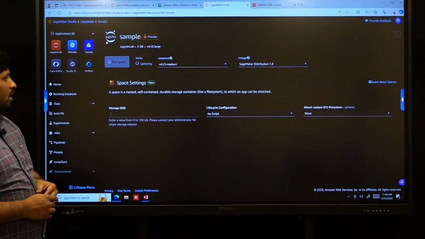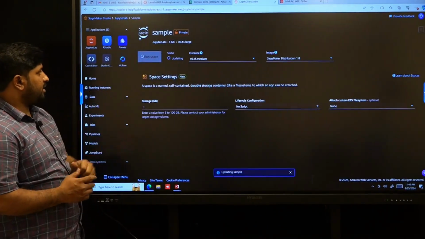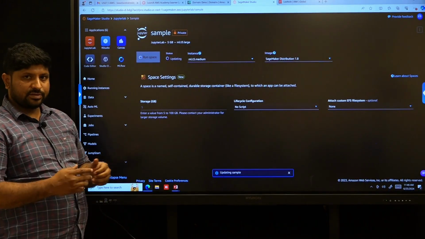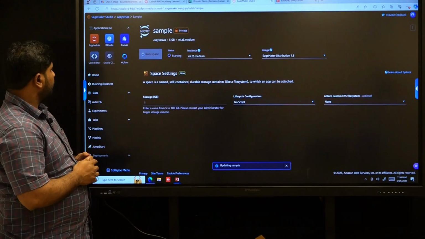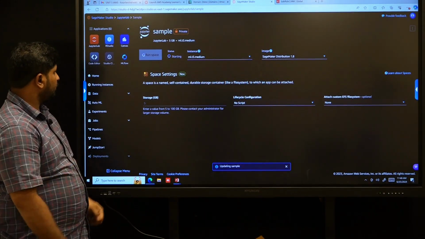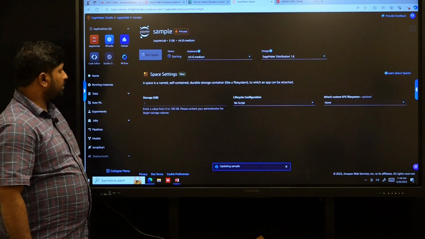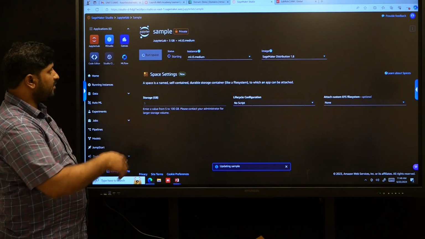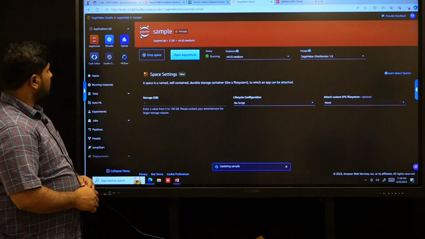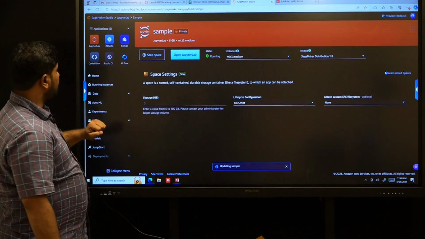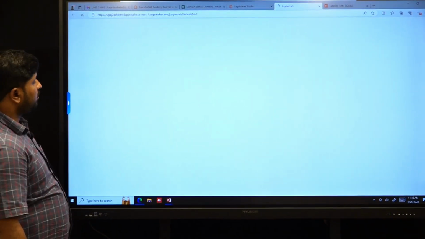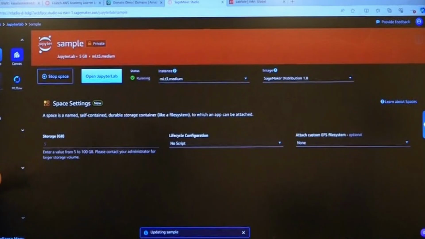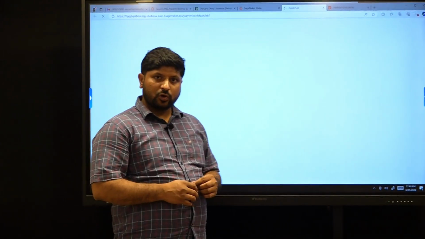Once the space is created, you can run the space. Once the space is running, then you can access the Jupyter Lab notebook. It will take certain time to run your environment. Yeah, now your space is created. Open Jupyter Lab. This is how you can use your SageMaker on Jupyter Lab. Not only SageMaker, you can use AutoML also. Thank you.